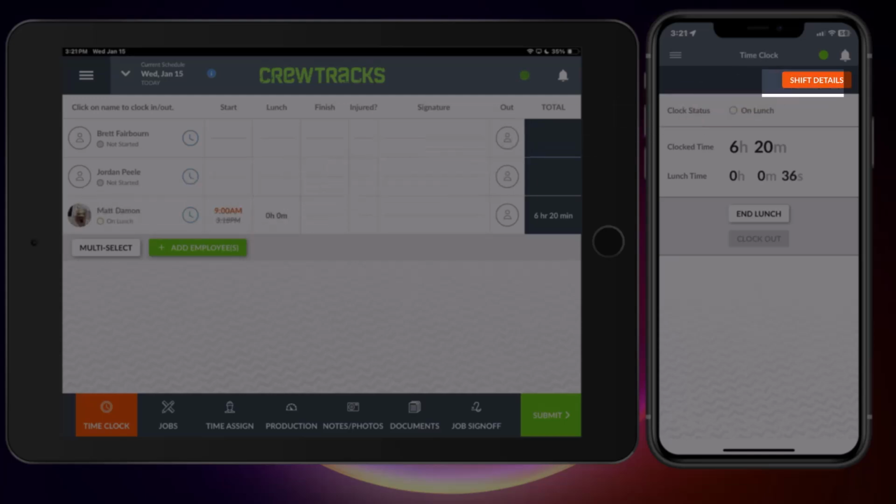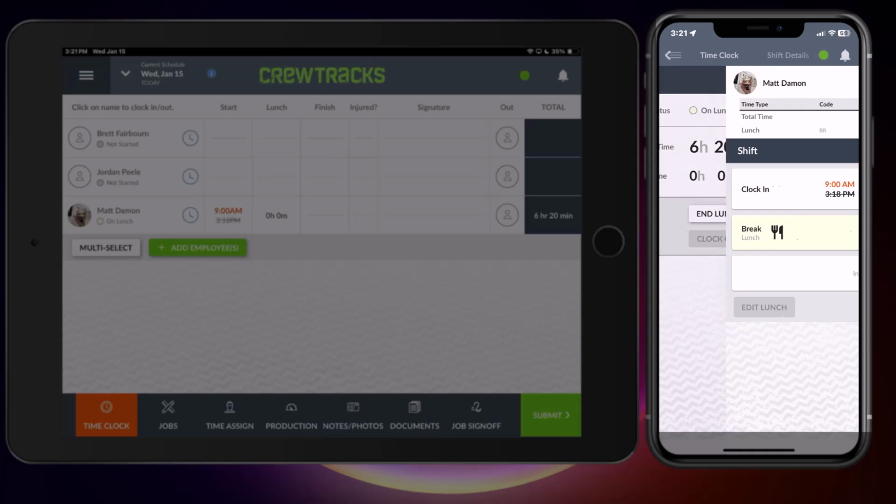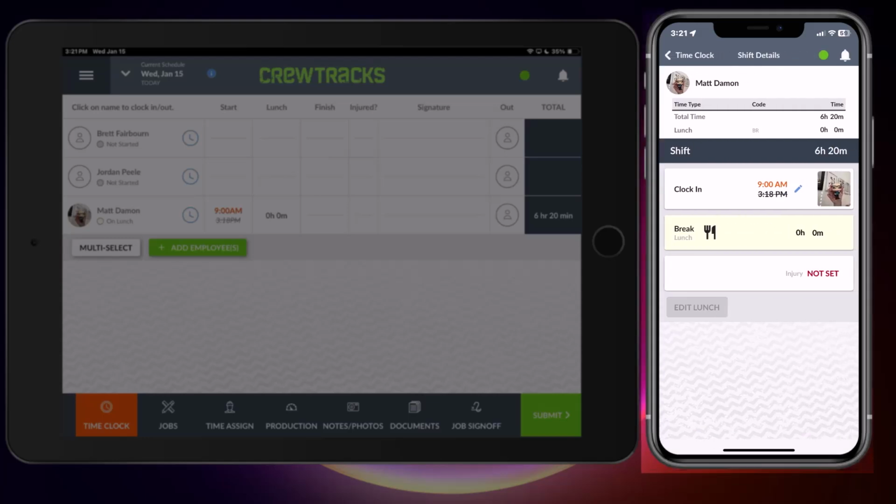There it is. Now, it might be worth mentioning, if Matt goes to shift details here and tries to edit his break time, he can't do that. We've given him permission to edit his clock in and out time, but if we're going to change the break time, that still falls on the foreman.